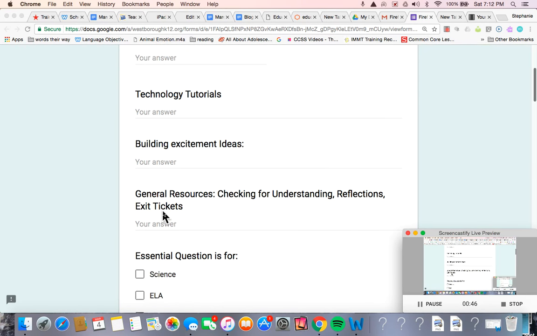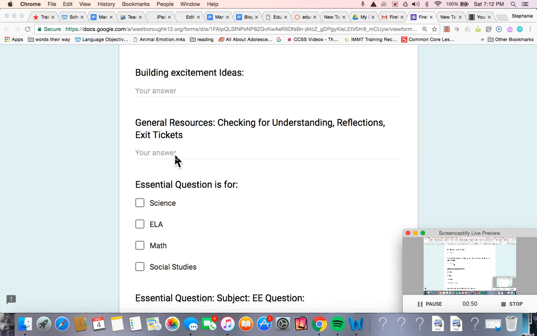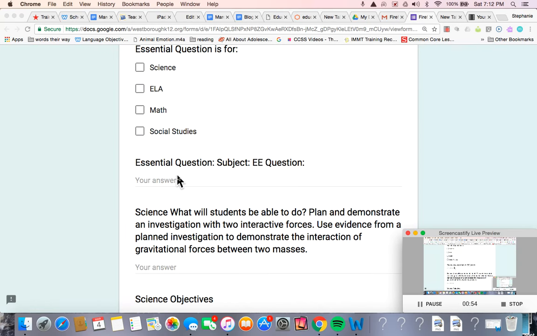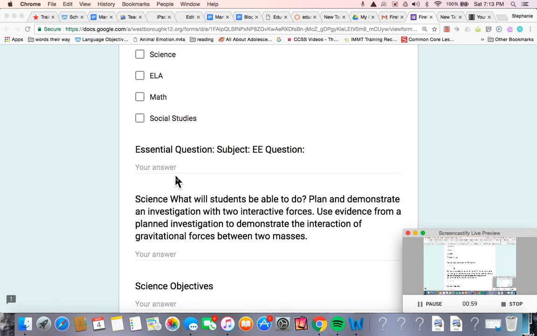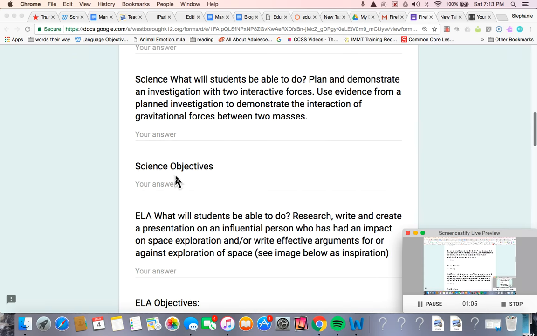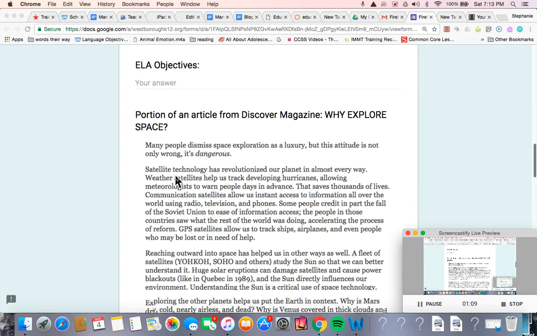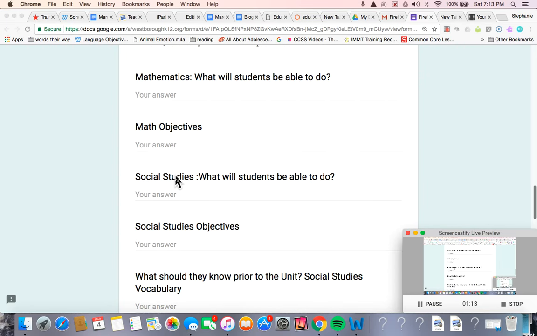So we have excitement ideas, how to launch this particular unit. We have general resources. We have essential questions for each content area. We have general essential questions for every single subject. And then we have examples of essential questions, one being science, the objectives, ELA. Here's an example. Here are the objectives. And then go on. We're talking about math objectives, social studies.